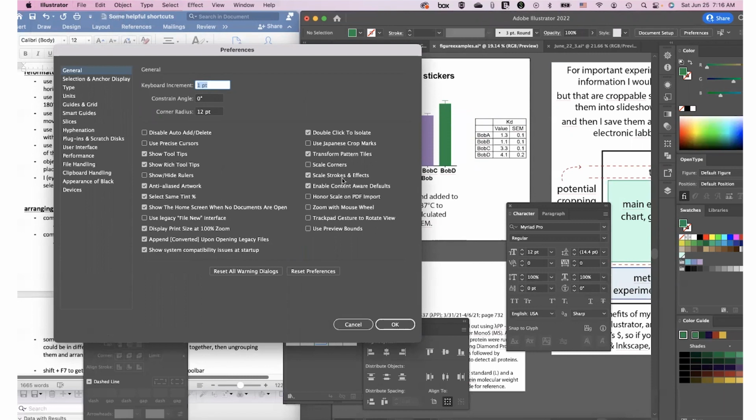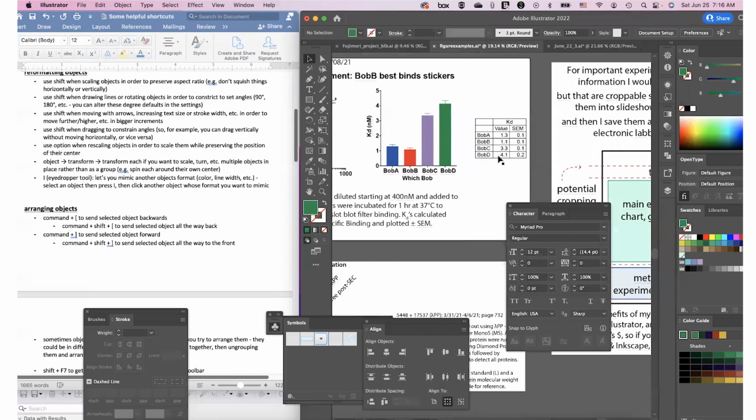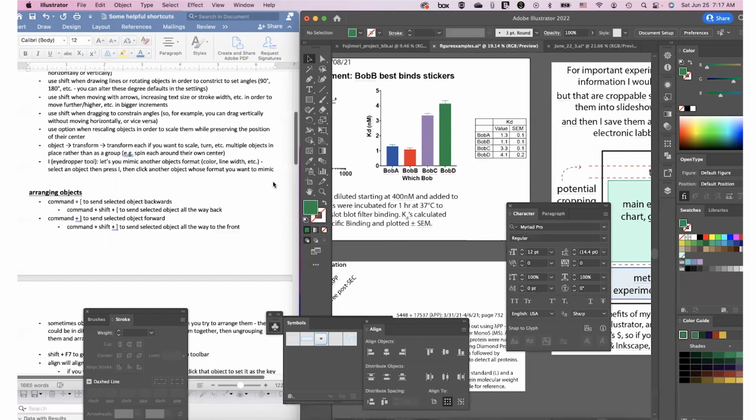This is going to be really helpful because what it does is when you scale up or down, it's going to scale up or down the thickness of a line, say. If you don't have that on, your line stays the same thickness, but everything's getting smaller, then your line is going to be overwhelming your other stuff, which is not good. So that's really important to make sure you have selected if that's what you want.